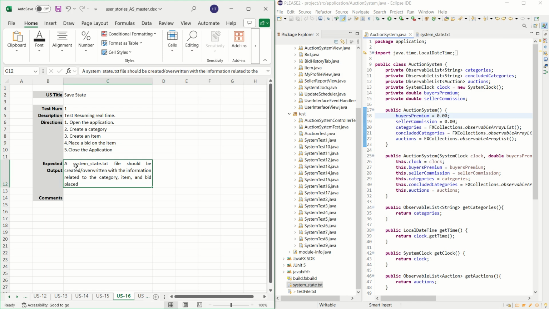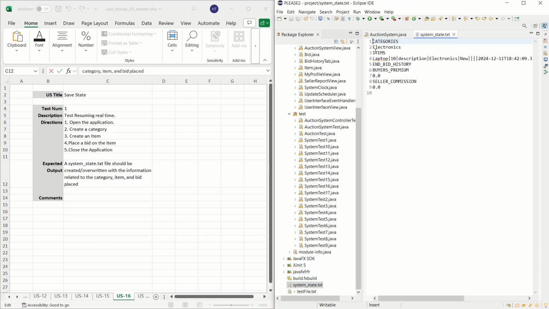well, it should say that a systemstate.txt file should be created, overwritten with the information related to the category, item, and bid placed. So if I go here, I can see here's my category, here's my item, I can see the end date right here, and I can see the bid placed on it. This true says it's active. That's the end of the bid history. The buyer's premium, I should have included those, but those are also saved. That is user story 16.